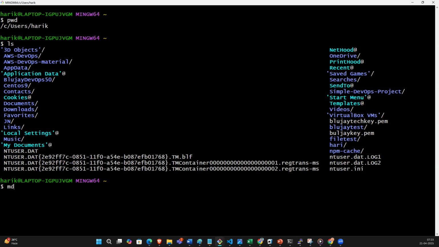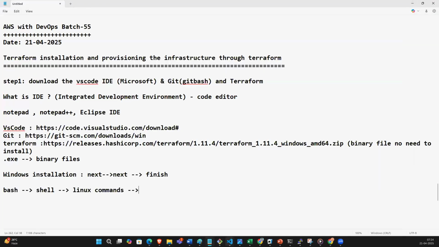So if you want to create a directory, you can use mkdir directory name, for example AWS with DevOps batch. It will automatically create the folder. If you want to change the directory, you can use cd, the same as Linux. If you want to use Terraform, you can use it in either the command prompt or Git Bash. Okay.